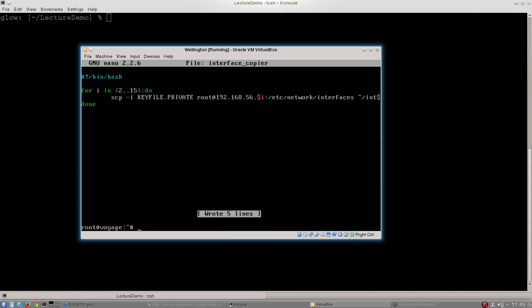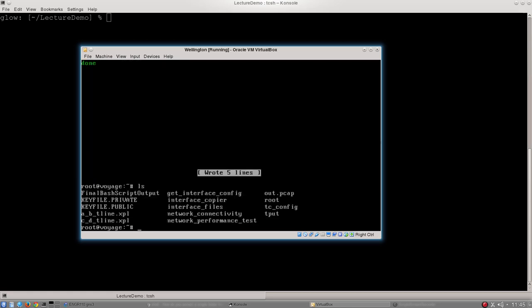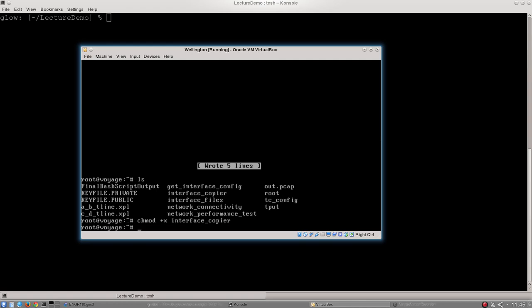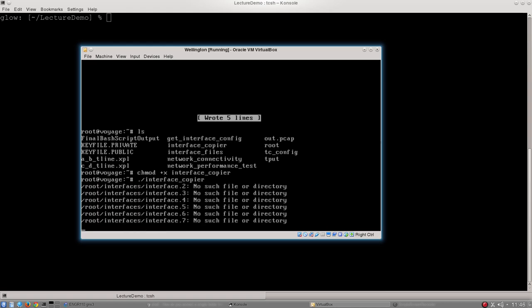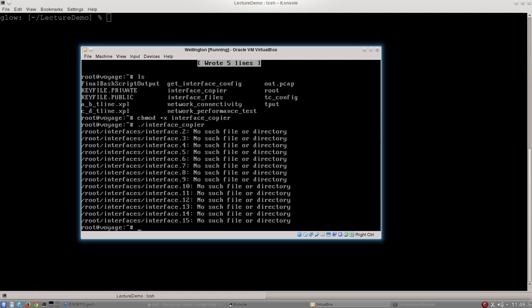Yes. Now, the one catch is that I'm going to be copying it into this directory where I already am, and notice that there is no interfaces directory there. So let me show you what happens if I don't make a directory for this to go into. So first, I need to modify the permissions on my script, so chmod plus x interface copier, and now dot slash interface copier. And what you'll see is it will get a lot of complaints, no such file or directory.